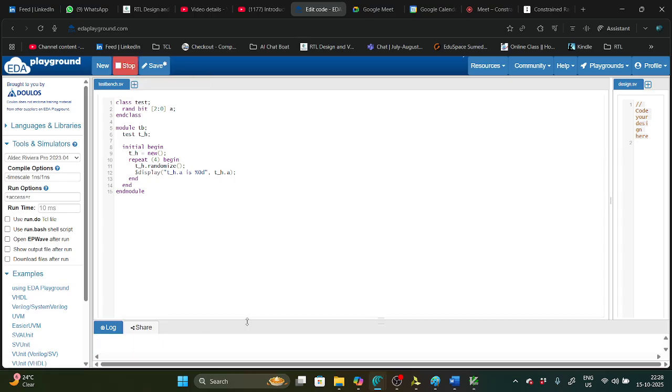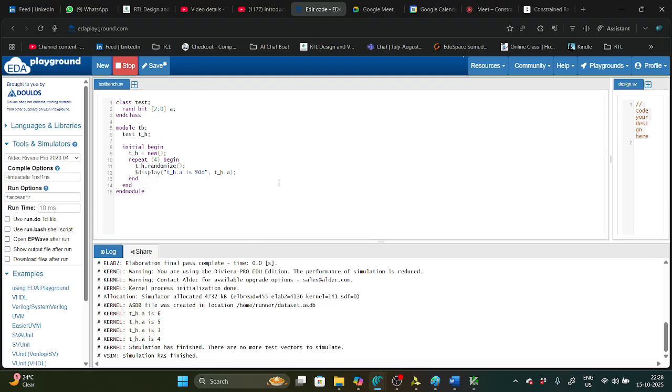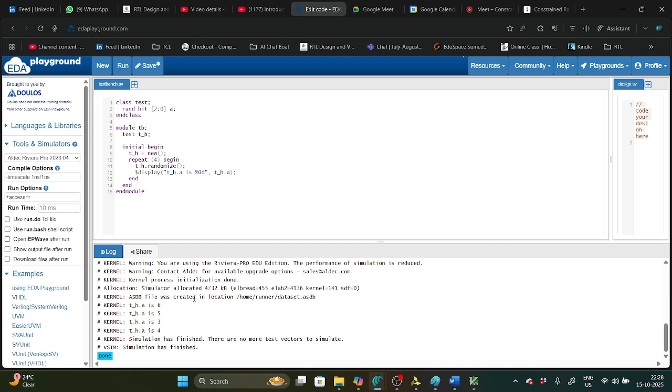So when you execute this, here you are getting what values? That means t_h.randomize, repeat for 4 times. So 6, 5, 4, 3, 4 random values it is generating. Okay, so this is randomize, we already seen.